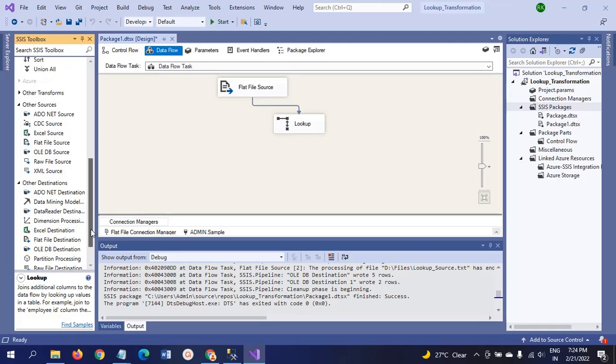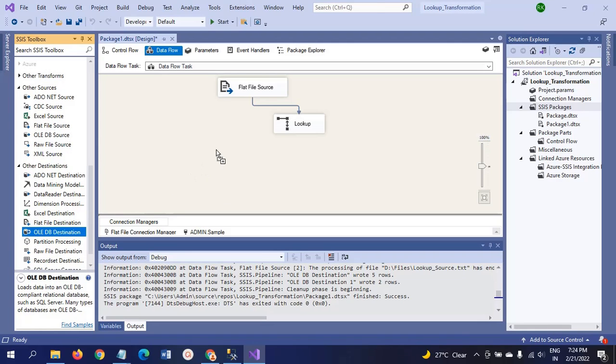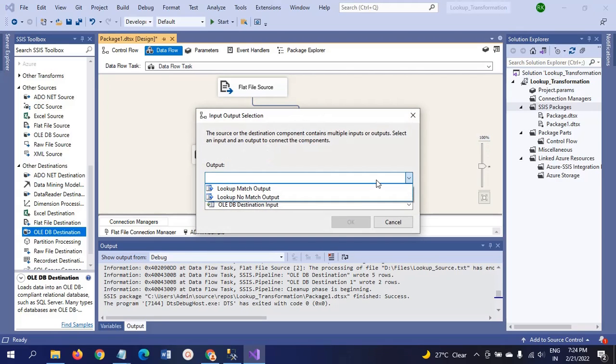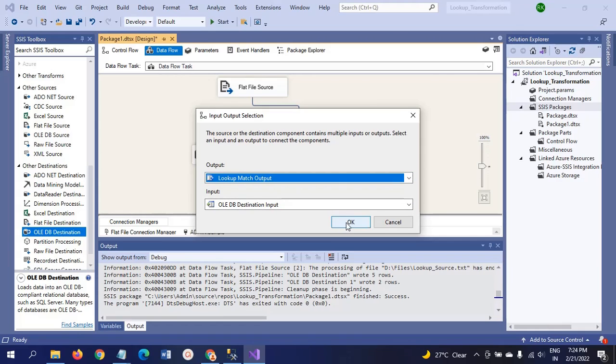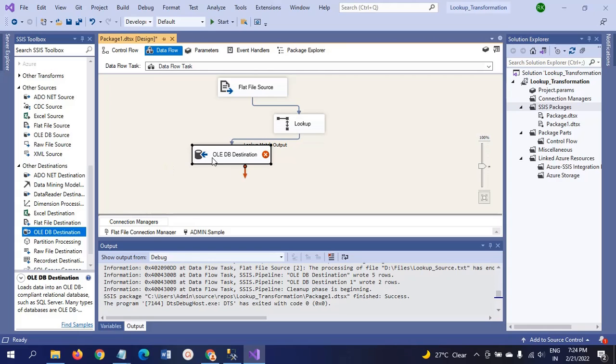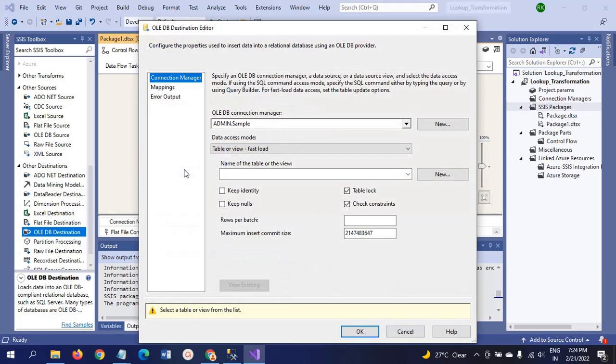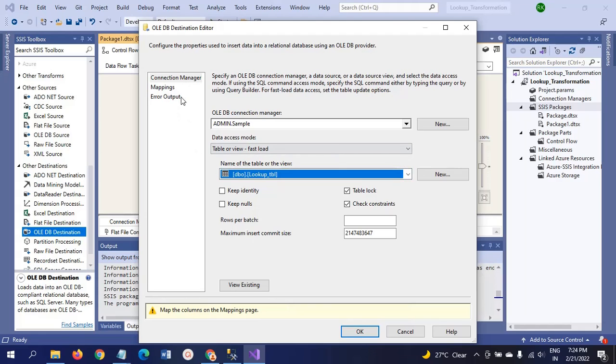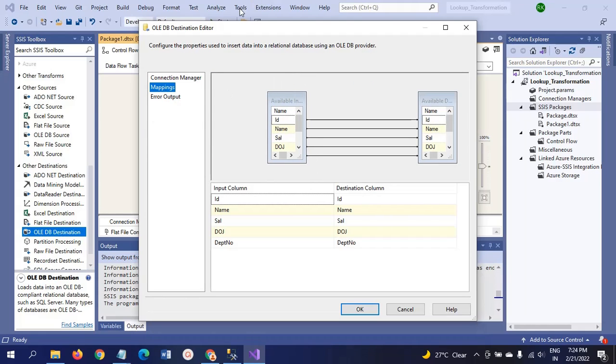Now I have 2 tables as my destinations. This is one of my destinations. Make the connection to my match output. Here my table is the lookup table. Mappings are the same. Okay.